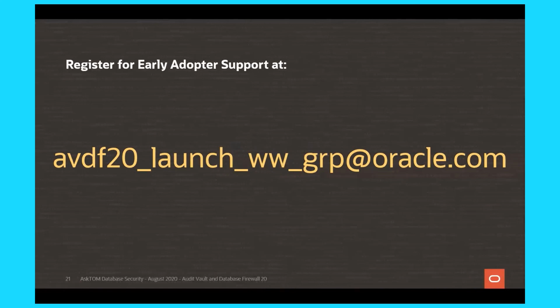So we've created an email alias called AVDF20 launch underscore www group at oracle.com. I have no choice. The underscore www group is required by our internal processes. But if you're going to install or upgrade Audit Vault and Database Firewall 20 this month or next month, please send us an email. This doesn't go to sales. This doesn't go anywhere but development.